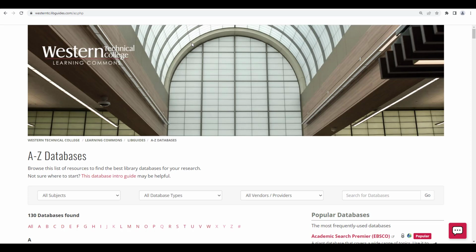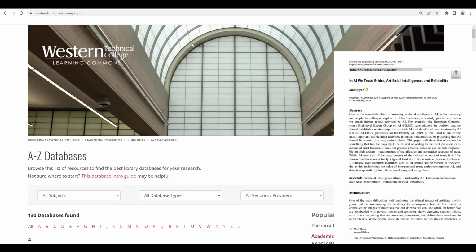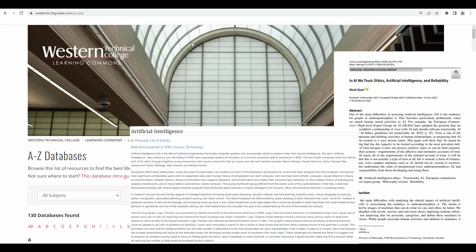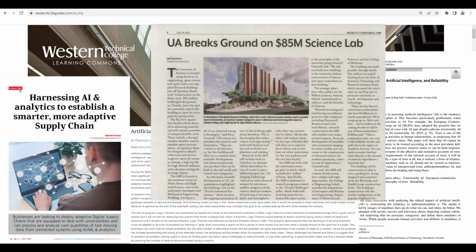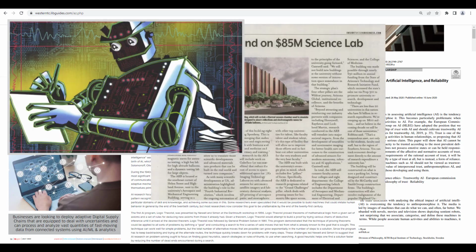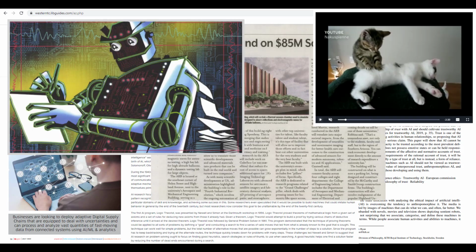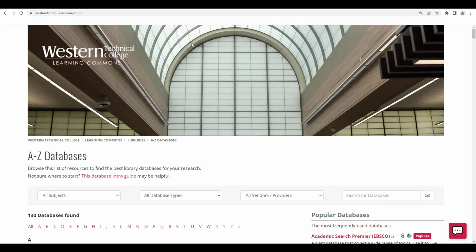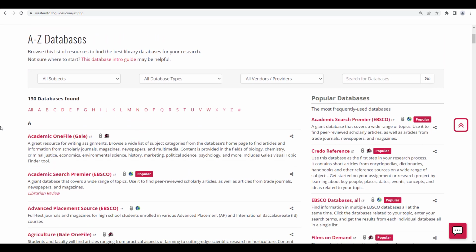Now, databases are collections of resources that are organized for strategic searching. These collections have different kinds of content. Things like scholarly articles, encyclopedia articles, magazines, newspapers, sometimes images, videos, and other kinds of content as well. There are lots of different resources for different needs, so at first glance, this page may feel really daunting with so many different resources here, but it's actually designed to have a little something for everyone.